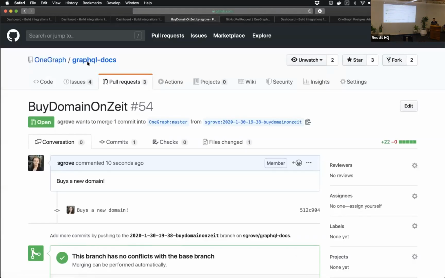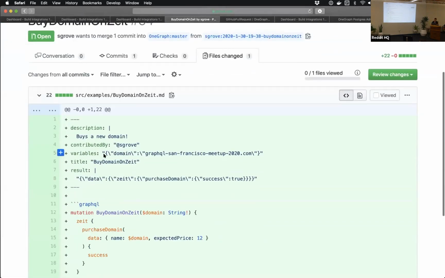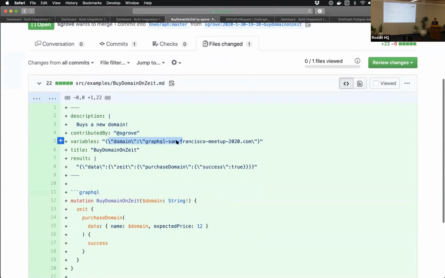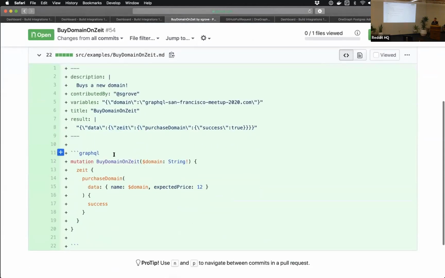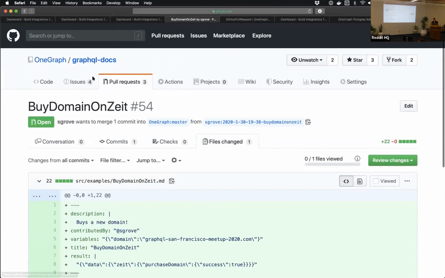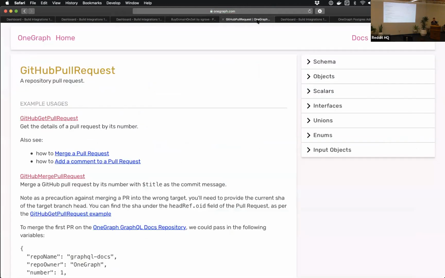And now I have this thing here, where if I come in here, it says this example was contributed by Sean. Here are the variables. Here are the results, and here's the example. And as soon as I merge this, this is where it gets useful. This is an open source tool we wrote called Codex. You can point this at any GraphQL schema, and it will generate an entire static site that's super SEO, searchable, amenable to everything, very optimized.